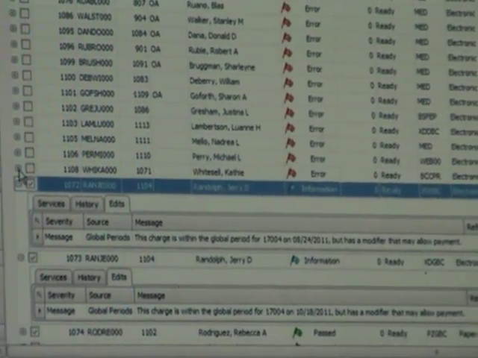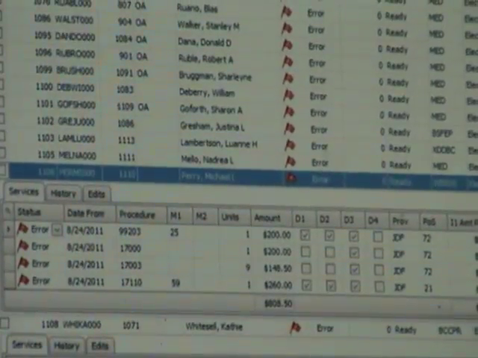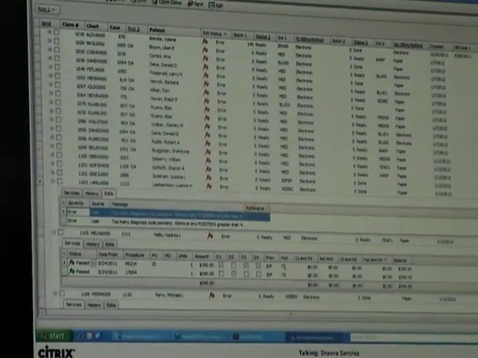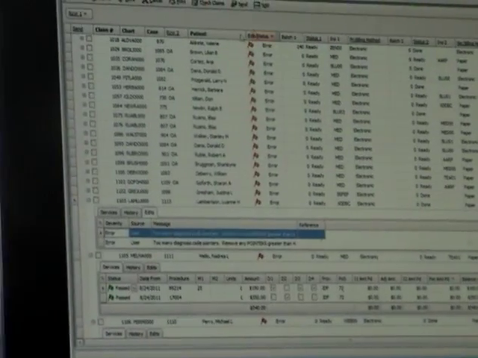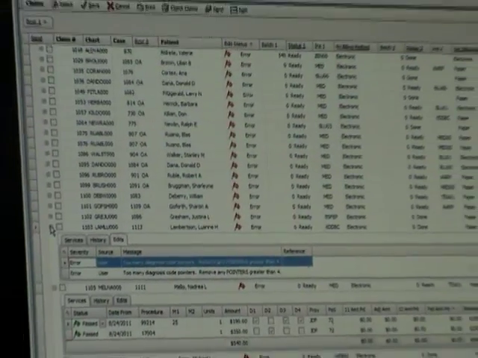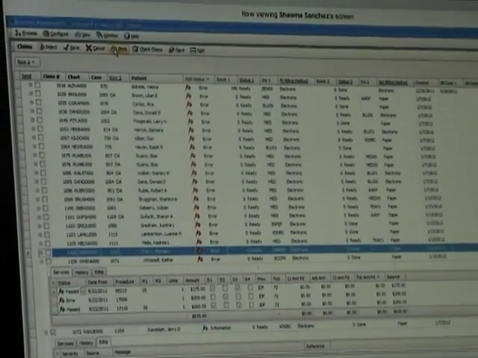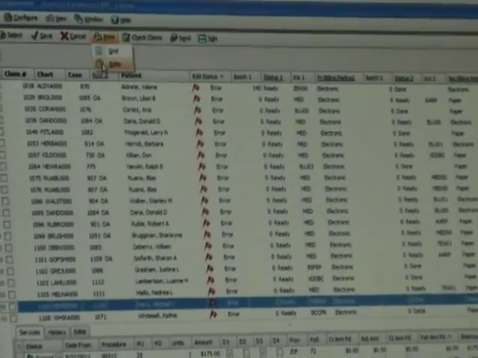Okay, now I've got all these other errors. And I don't necessarily want to open these up one by one and review the errors. I want to actually see them all in one spot, so I can take care of them all at once. So I'm going to go ahead and go up to my print button, and I'm going to print edit.